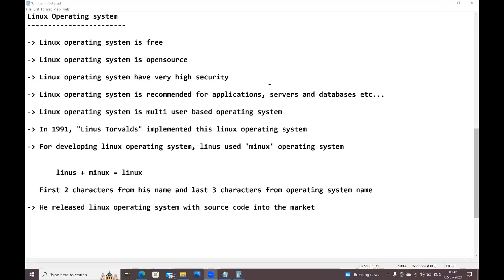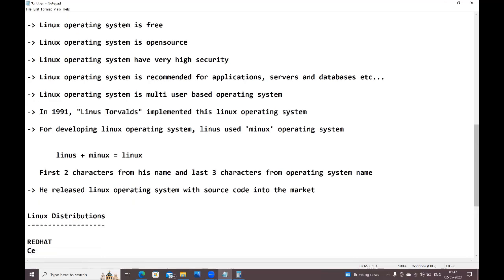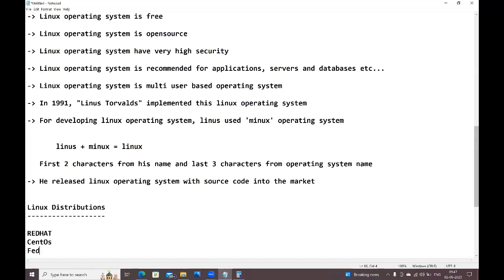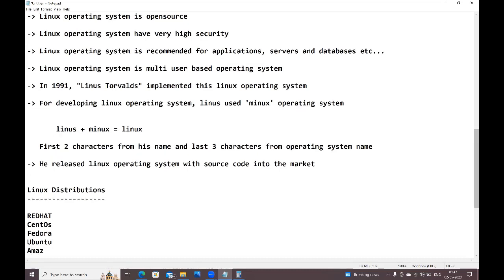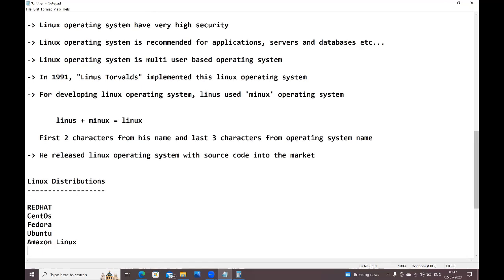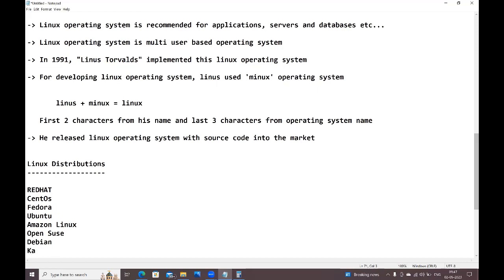What distributions are available in the Linux operating system? See, guys, we have Red Hat Linux, CentOS, and Fedora. Ubuntu OS is available. Next, we have Amazon Linux, OpenSUSE, and Debian Linux. Next we have Kali Linux, etc.